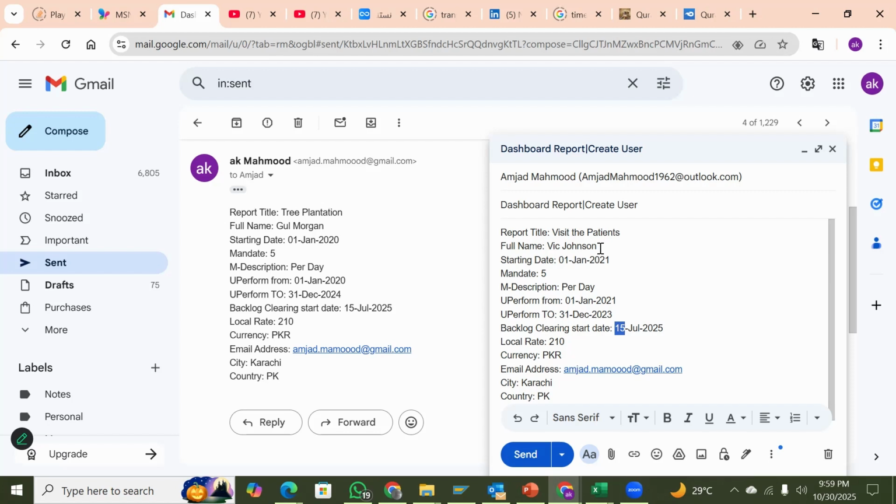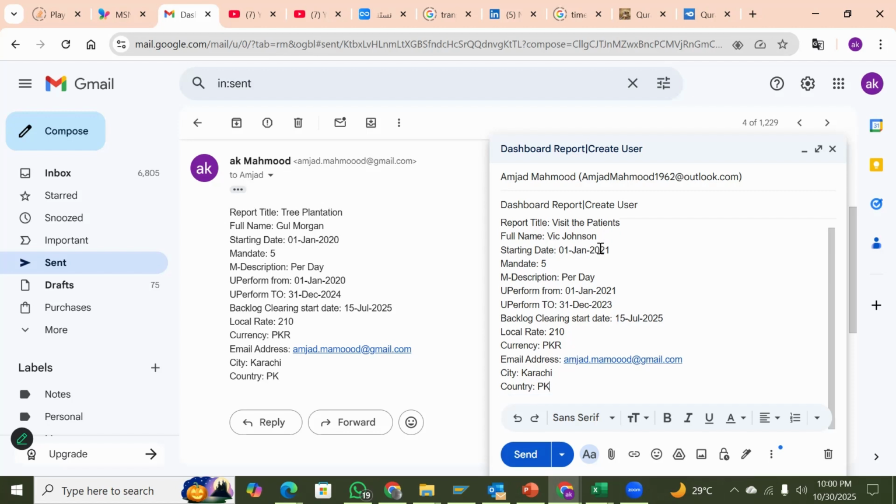But it can't cross the date in the future or today, right? The maximum date which can be used is yesterday's date, right? This is just to avoid any chance of post-dated clearance of the backlog, right? And this is the local rate, that if in the end backlog is left, it would be costed like this. So that has to be paid by whom? By Wick Johnson for not doing that much amount of the work which he was supposed to do.